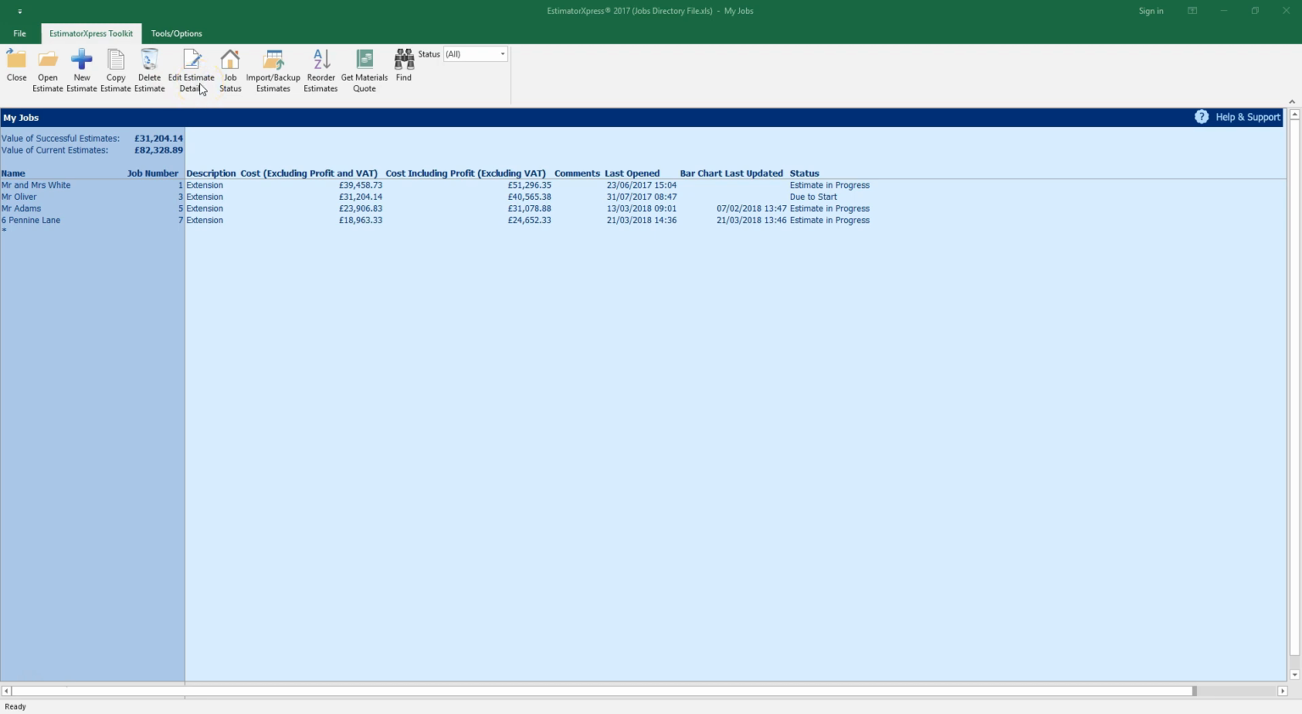The Edit Estimate Details button allows you to change the name, the description and the job number of an estimate if you need to. The Job Status button allows you to set different statuses for your jobs. That's quite useful when you've got a large list of jobs. It allows you to see where your jobs are up to, and it also allows you to measure the success of your jobs. There are 6 different job statuses.